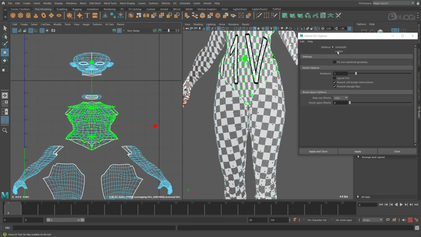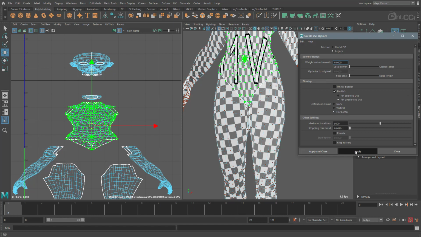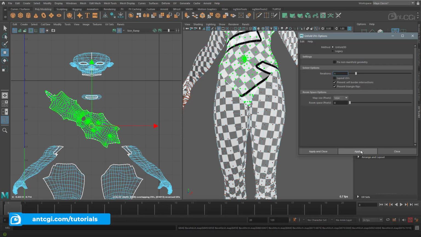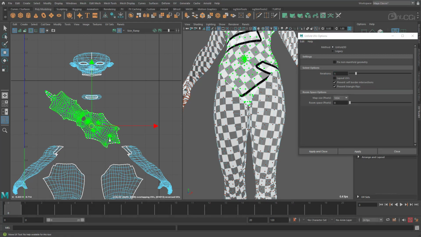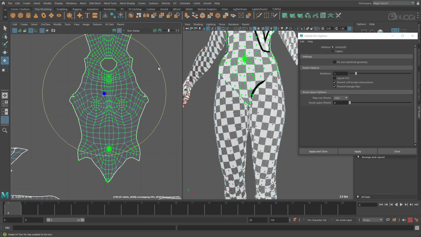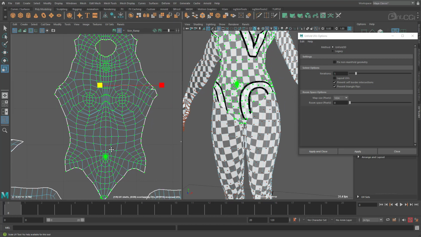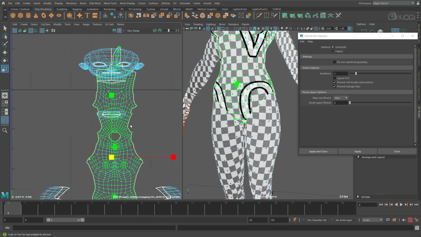Let's try the legacy method first. And now unfold 3D. Okay, so it didn't work out as well as with the legs, but it's worth experimenting with both options. I find they work better together sometimes. So let's reorient this. And keep in mind this may not be the final layout for these shells. We will come back and adjust them more later.